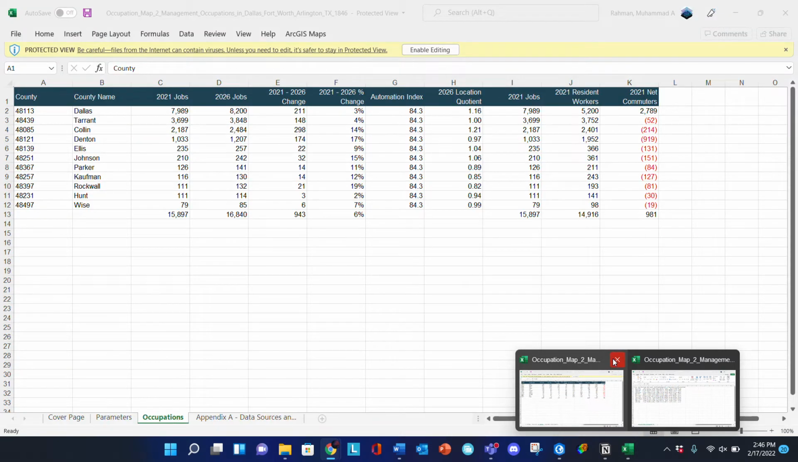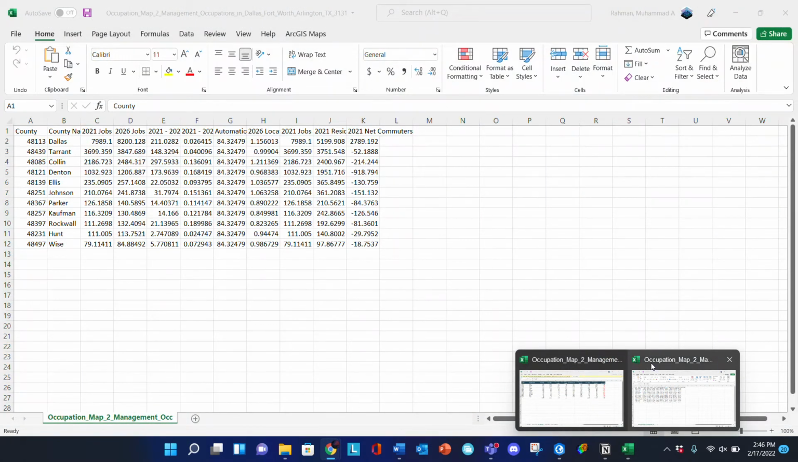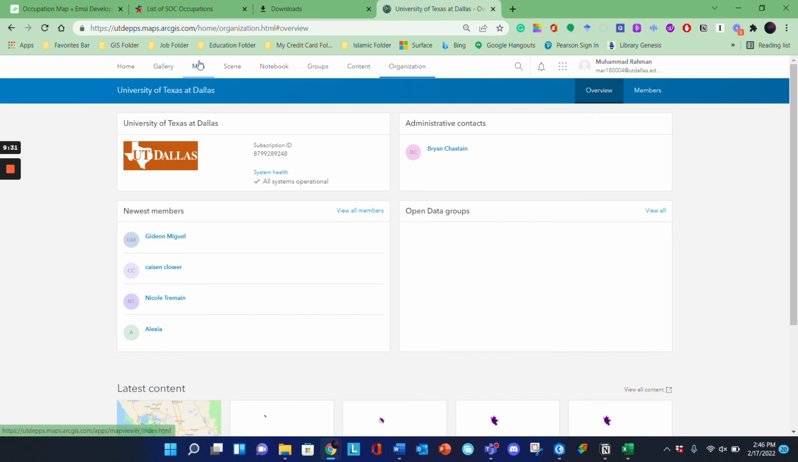Okay, so once you're in Arc Online, open up a fresh map. I love how the default on this map is to go to ECD. It cracks me up every time.